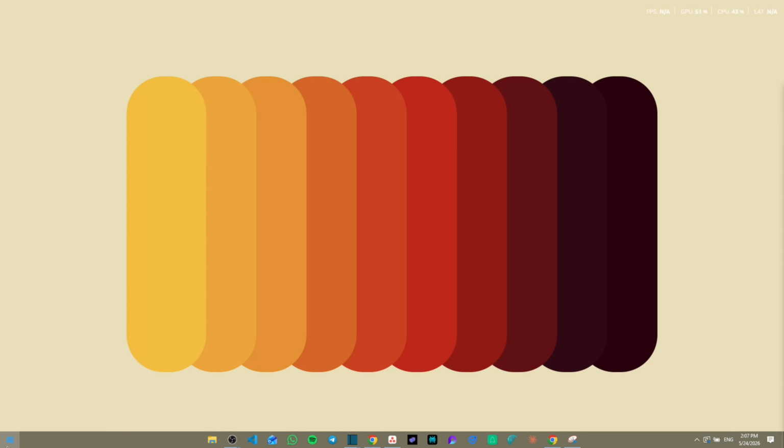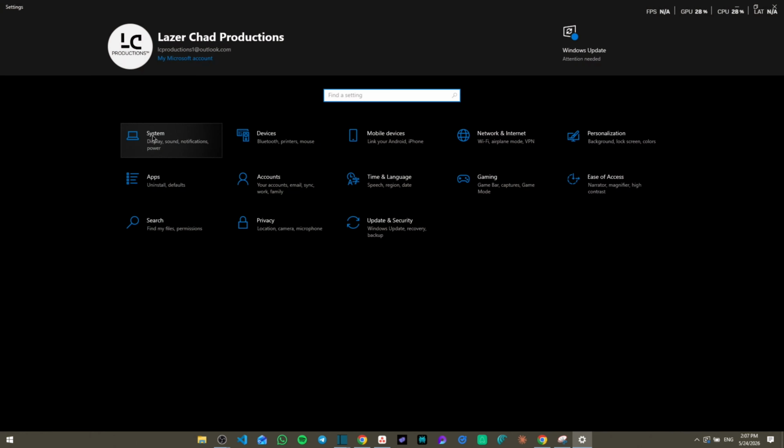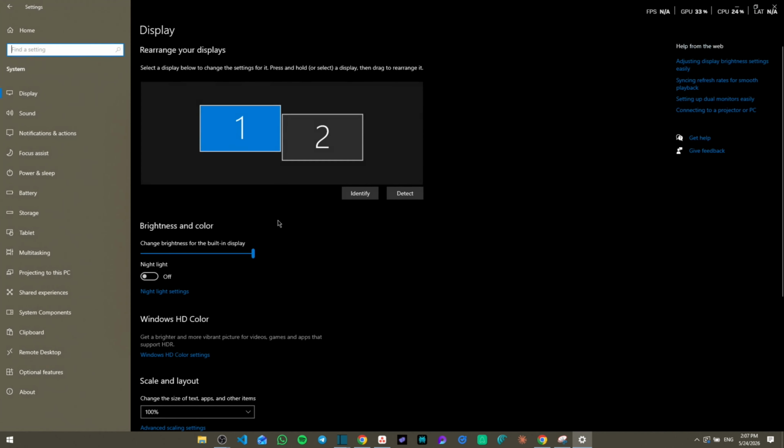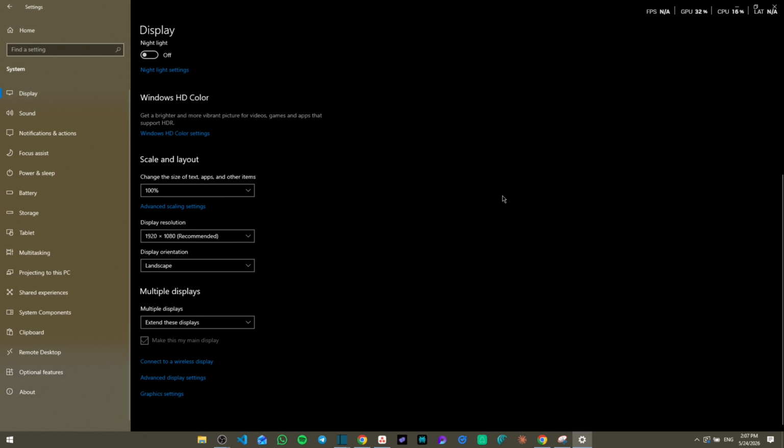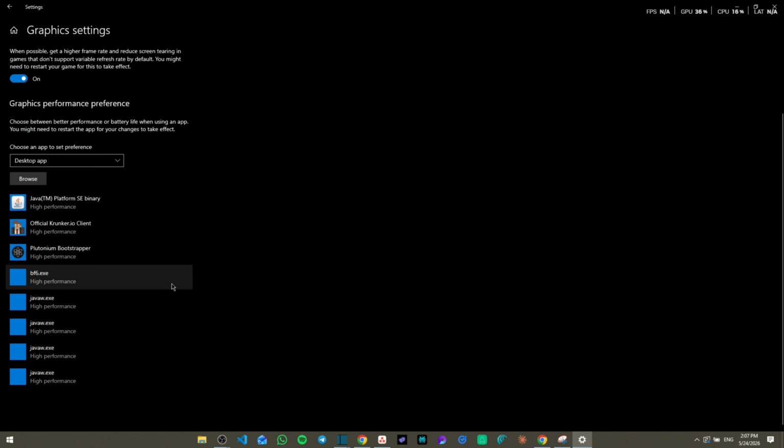Now from here you can go to settings. Once you go to settings, click on system. Then from here, click on display. Once you go to display, you can see right here, graphic settings. Then in the graphic settings, you can go to any game you have, for example, let's say Conquer.